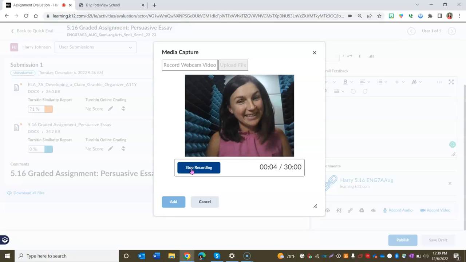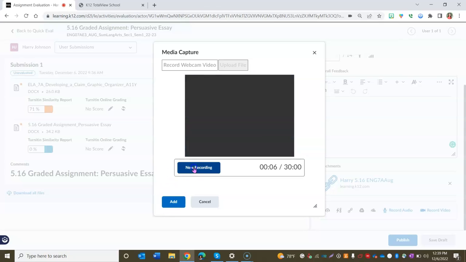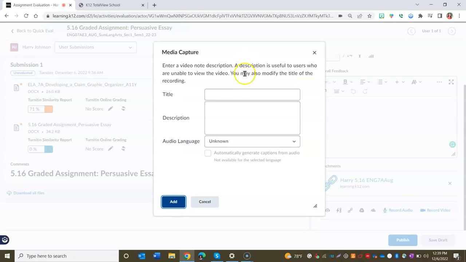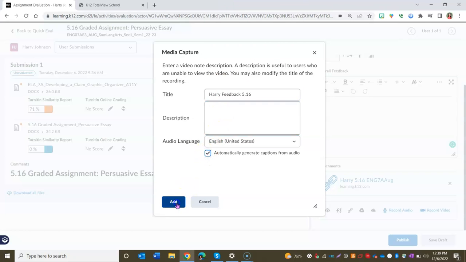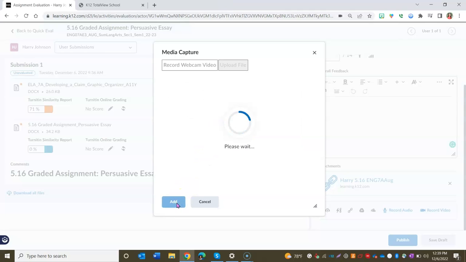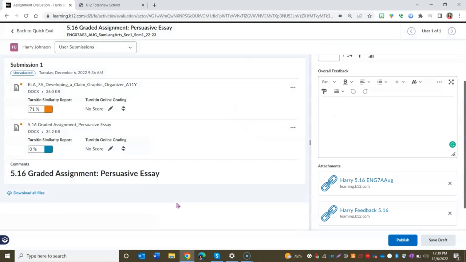You could click New Recording, Stop Recording. If you made a mistake, you can click Stop Recording, and if you select New Recording again, it'll just delete that first recording and add a new one. So then I could, again, put my title, my captions, automatically generate the captions, and select add. So again, this way is going to add it as an attachment underneath. Okay, so you could then select publish if you're ready.